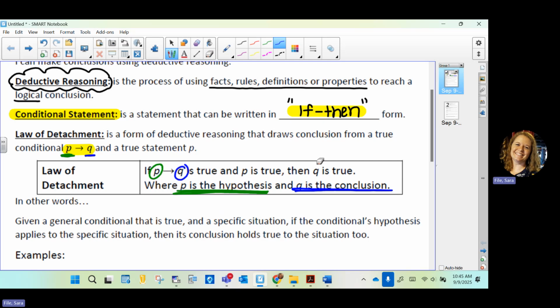Okay. I know a lot of y'all, when we talk about this law of detachment, people are like, isn't this just common sense? And for most people it is, but it does have a name. It's called the law of detachment. It's a form of logical thinking. It's the process of understanding if I have this true conditional statement and the hypothesis is true, then the conclusion must also be true.